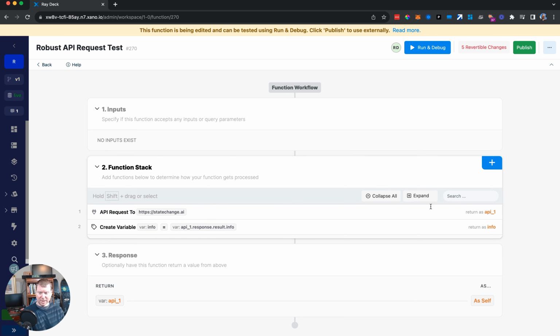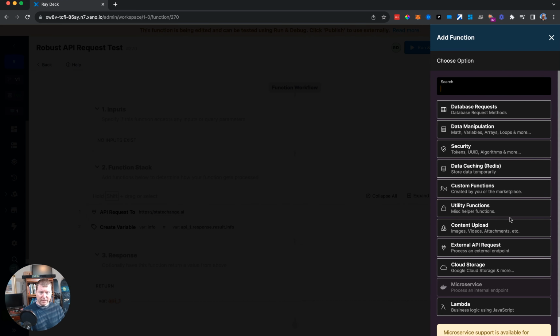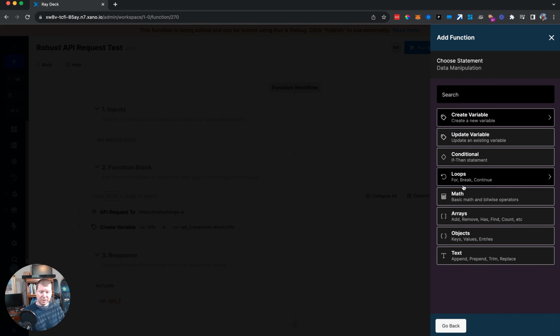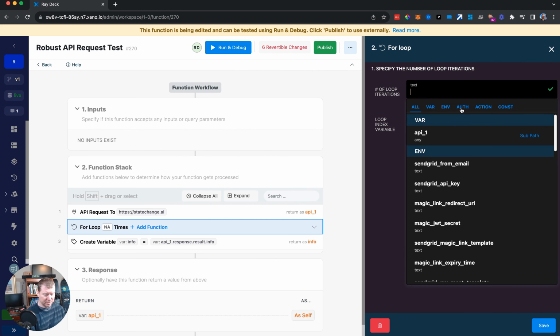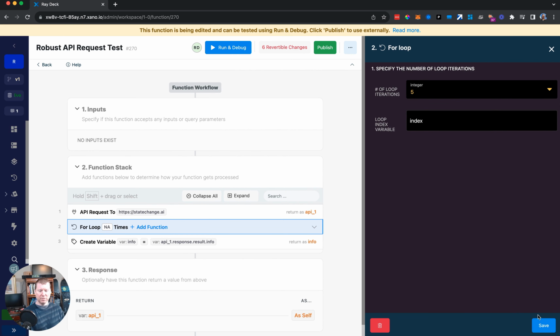So instead of saying just API request directly into my create variable, I'm going to create a loop. I'm going to go to data manipulation, then loops, then for loop. And I'm going to say, let's iterate over 5 times, and we'll call it index.